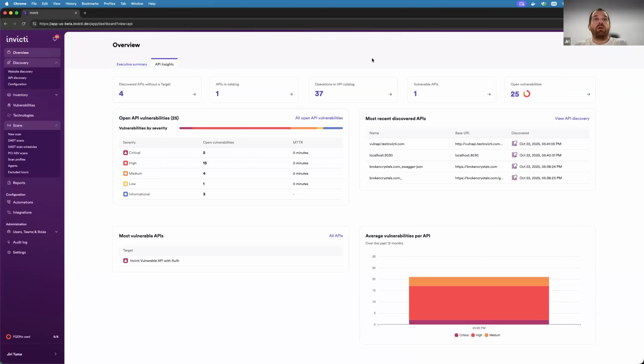There are some APIs which are vulnerable, and there are APIs that are most recently found. This widget is showing the findings. I can go and explore the list and either act on them or hide them or restrict them from being tested, and so on and so forth.